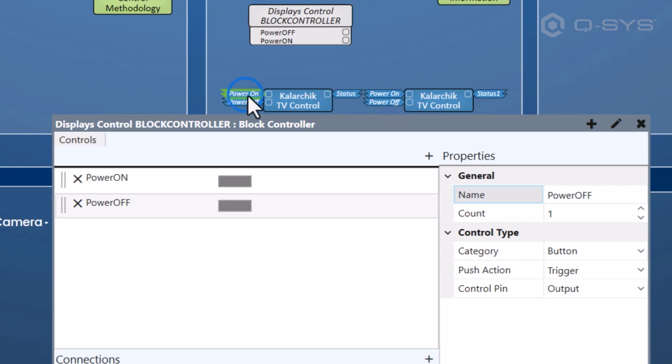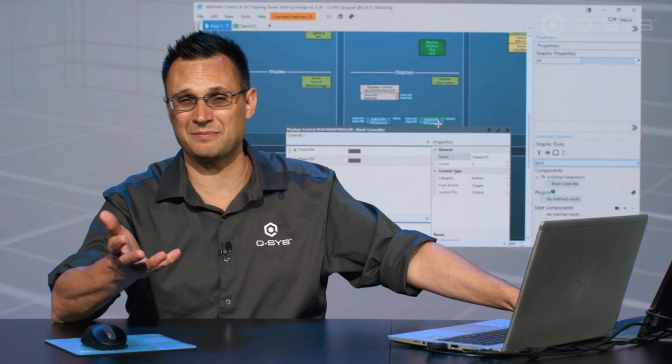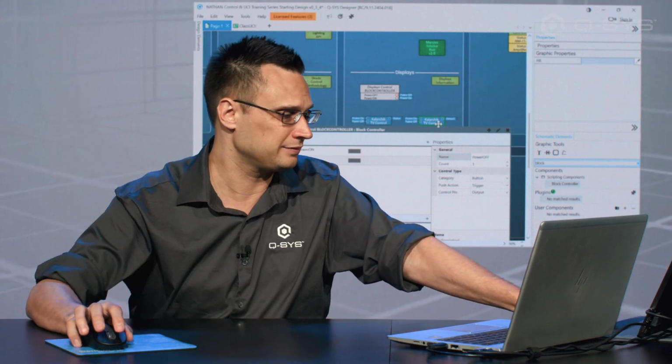So I'm just going to copy the power on, paste it to the power on. Same thing with power off. That way, these triggers are already in conjunction. We don't need to provide individual control for the left and right display in this room. That's not important.